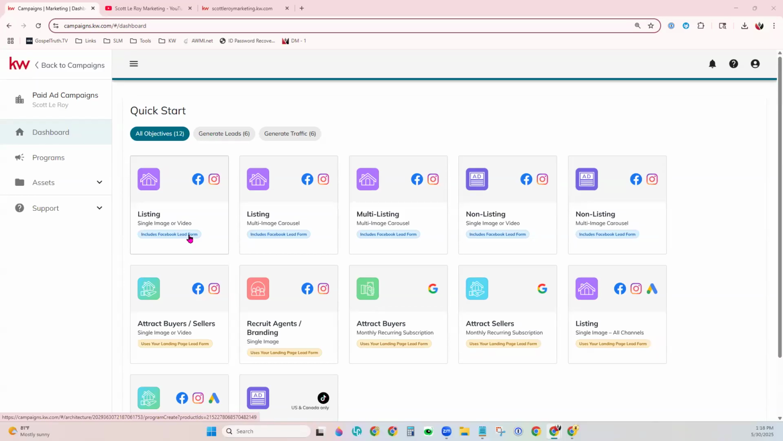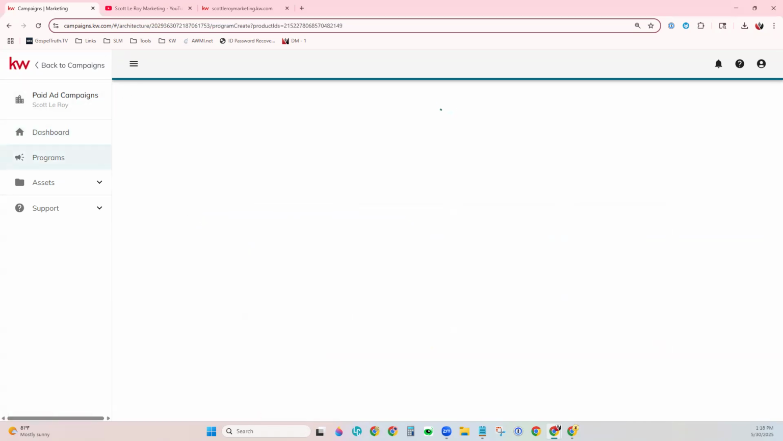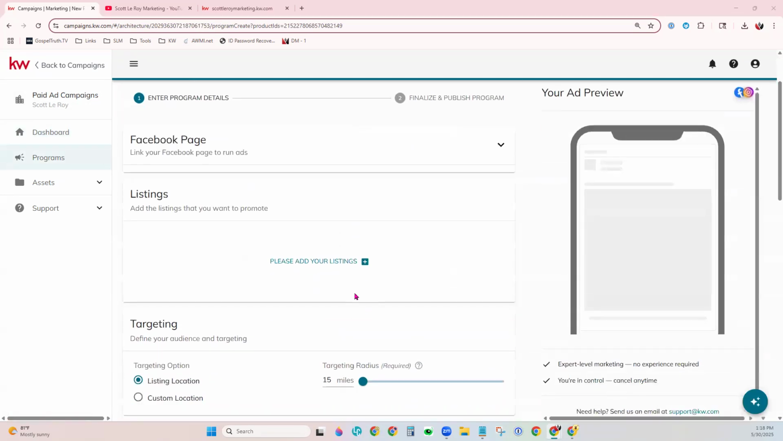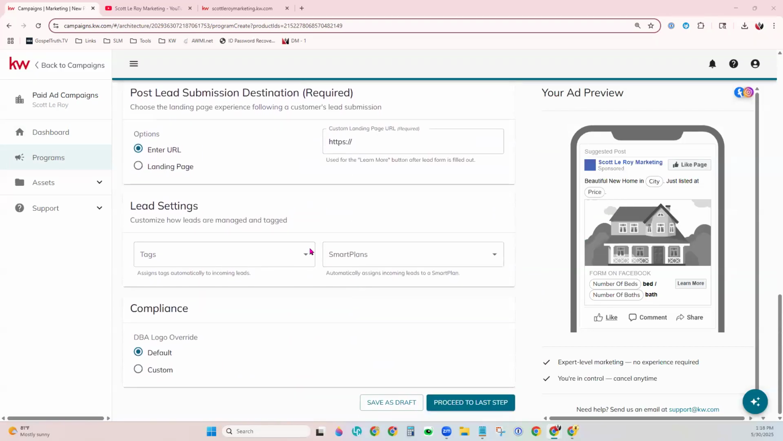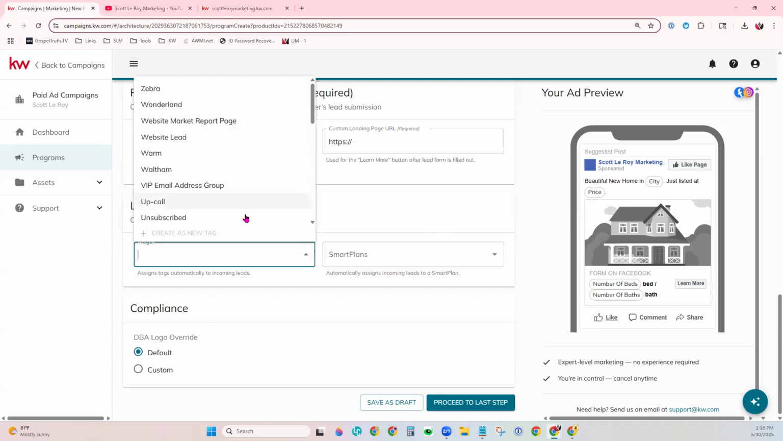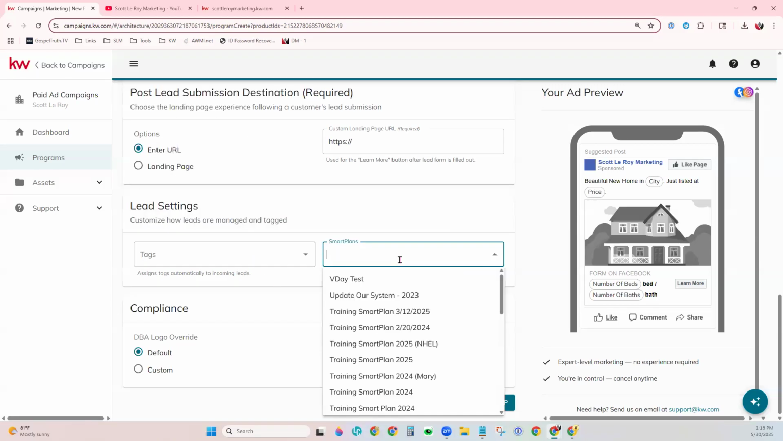But once you click in to the campaign and you're building it, there's an option down here for lead settings in a paid ad campaign. Notice these are the same automations that your lead management rules can do for you. So it will auto tag a lead for you if you choose a particular tag, and you can have it automatically start on a smart plan.